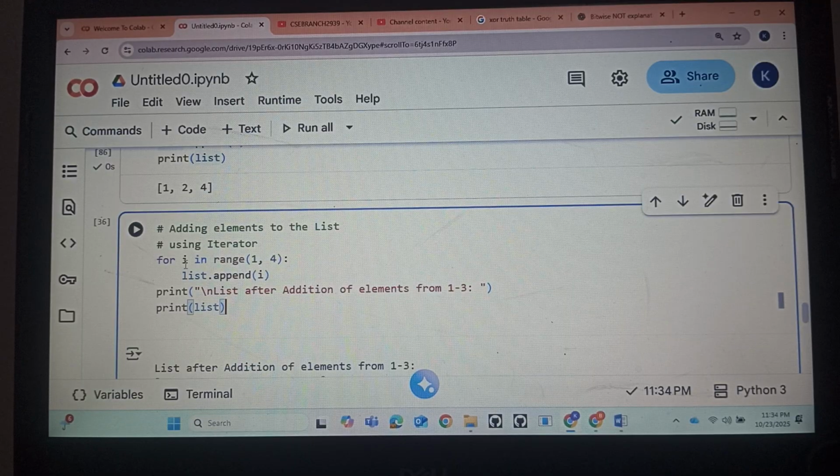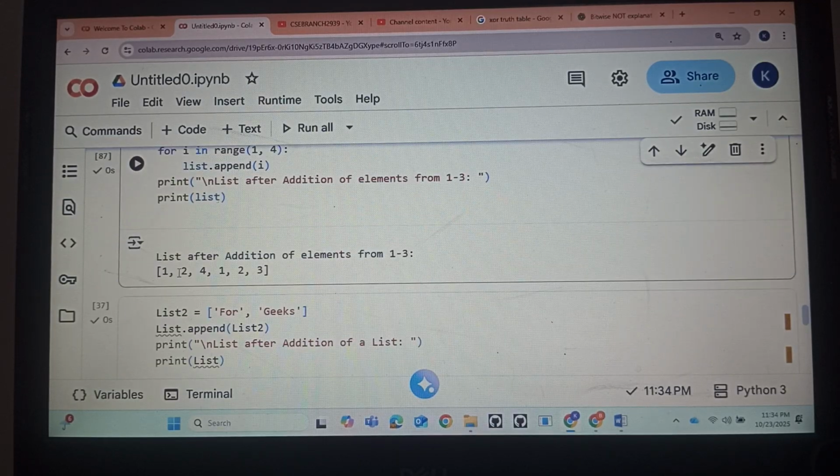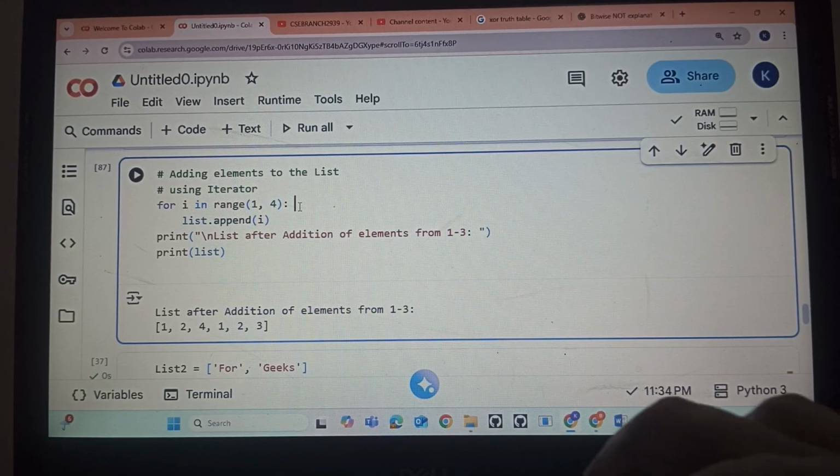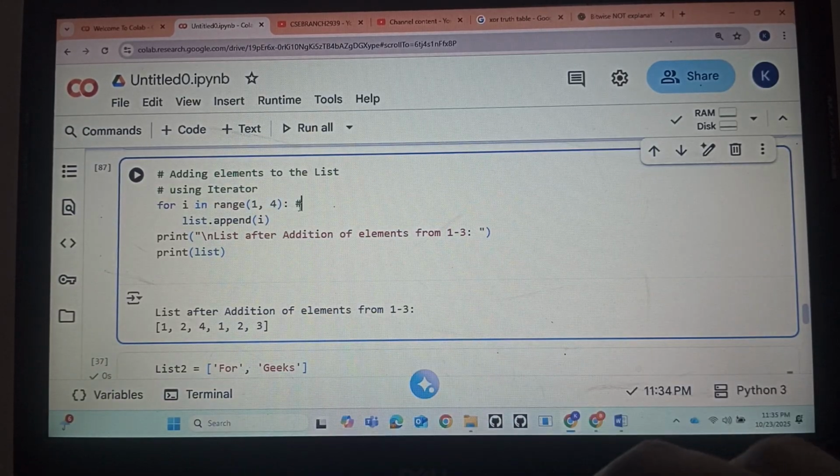So for the list, i equal to 1 I am adding, i equal to 2 I am adding, i equal to 3 I am adding. Already I have 1 to 4, and to this I am adding 1 comma 2 comma 3. What is the range of 1 comma 4? I am writing a comment here. 1 comma 2 comma 3 will be the range of 1 comma 4. You have to take 4 minus 1.